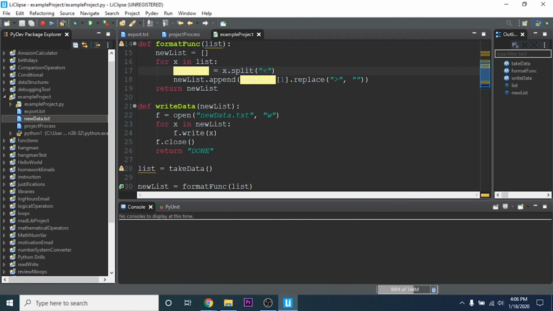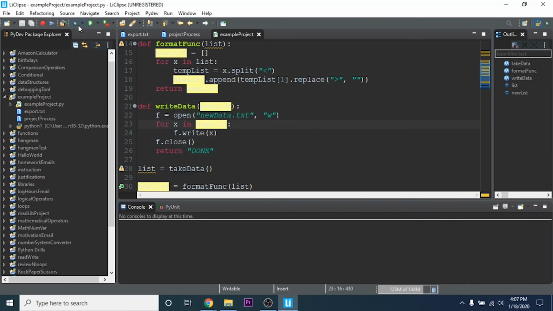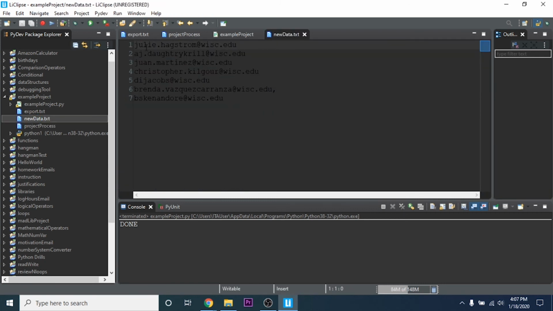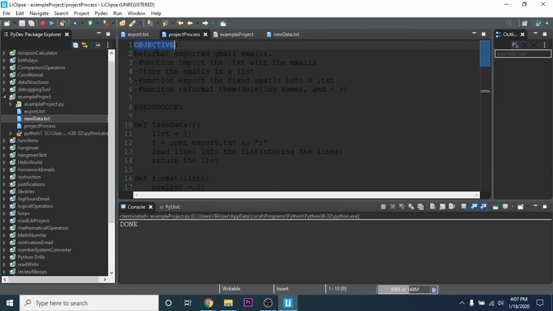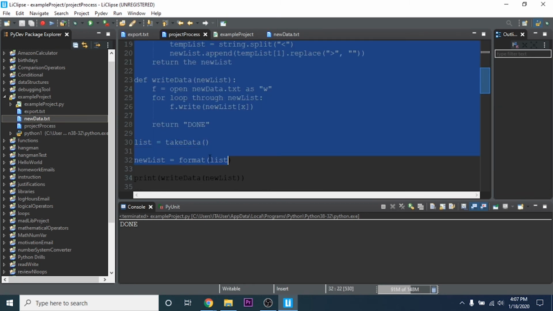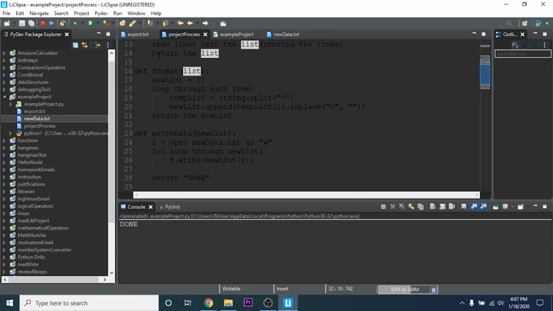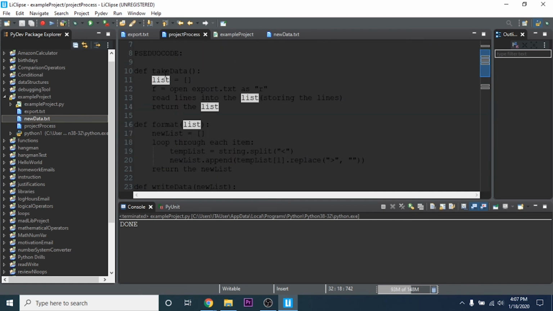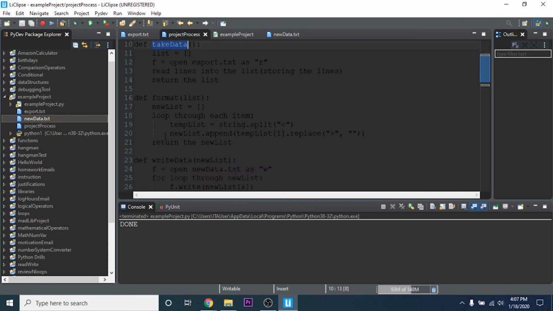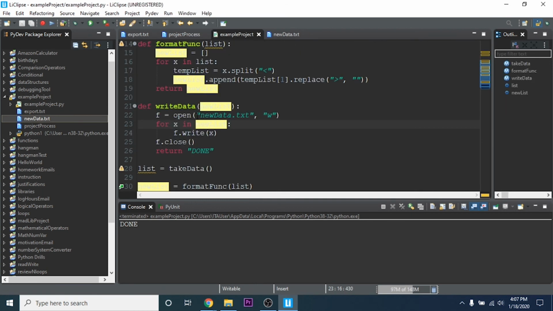To prove a point, we can even delete this file, and then we can run this project. A new file should have popped up, and it's got all my emails. So there we go. I had my problem. I wanted to reformat some emails. I wrote an objective, the points I need to hit, the pseudocode. I have all the correct functions. I need a function that returns something. I need a loop. I got those. And then I wrote my final code.